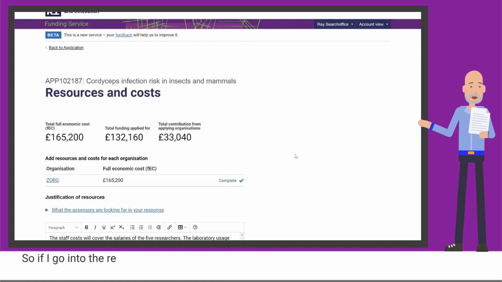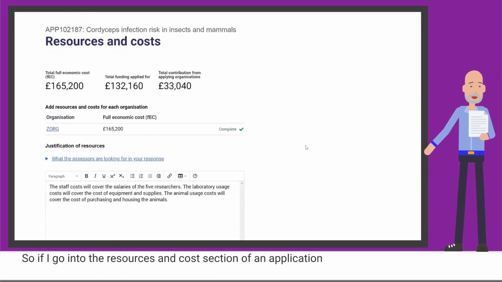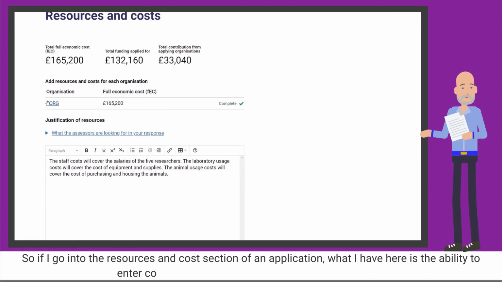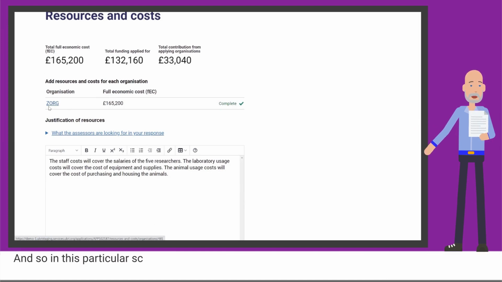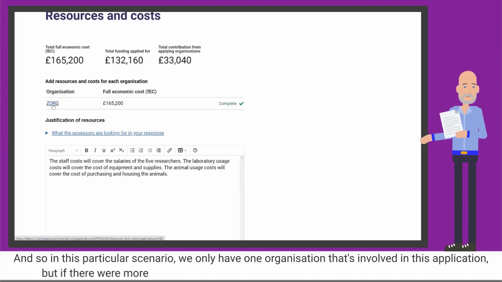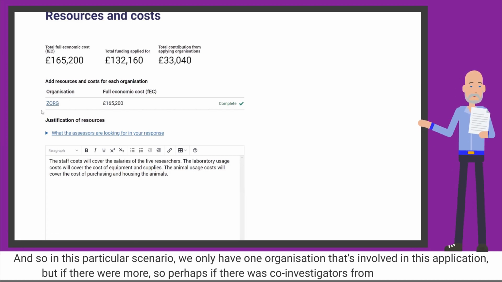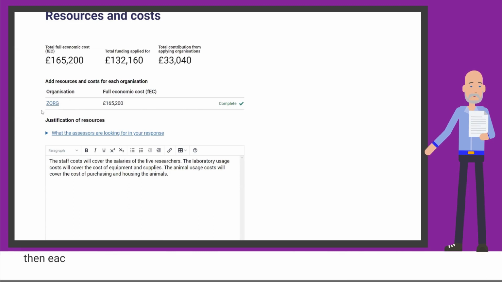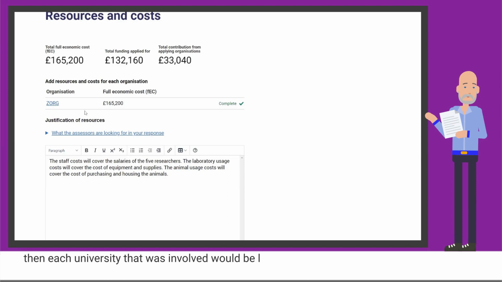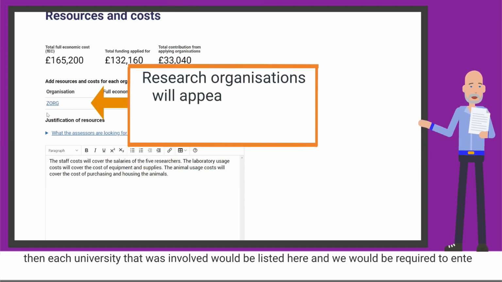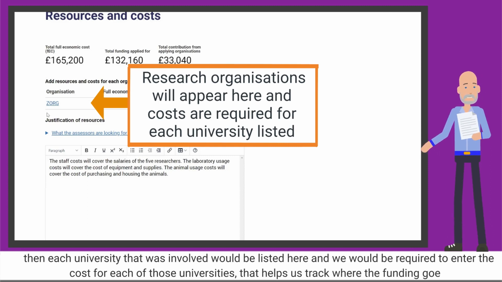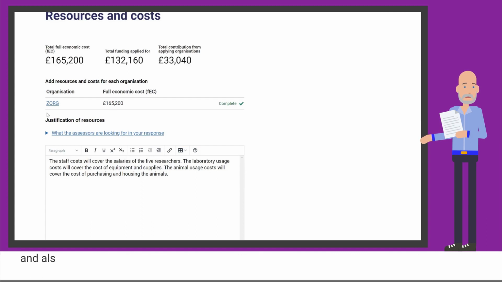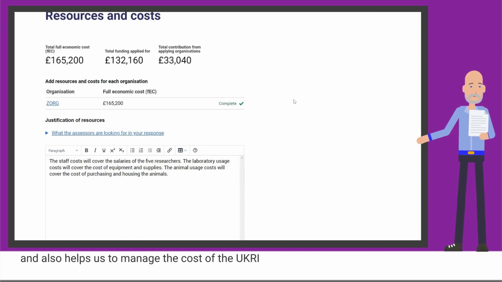So if I go into the resources and cost section of an application, what I have here is the ability to enter costs for each organization involved on the grant. In this particular scenario, we only have one organization involved in this application. But if there were more, so perhaps if there were co-Is from other universities, then each university involved would be listed here, and we would be required to enter the cost for each of those universities. That helps us track where the funding goes, and also helps us to manage the costs at the UKRI end.